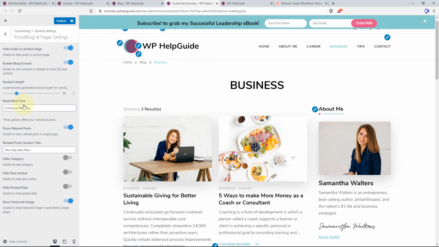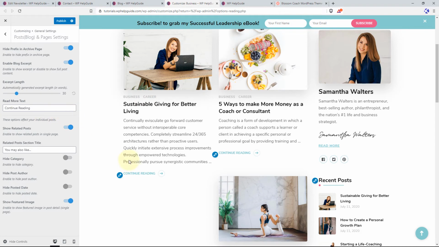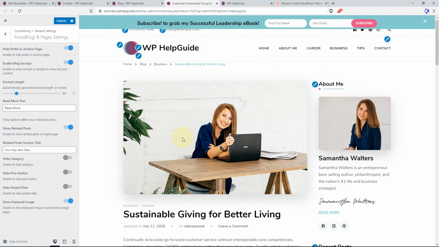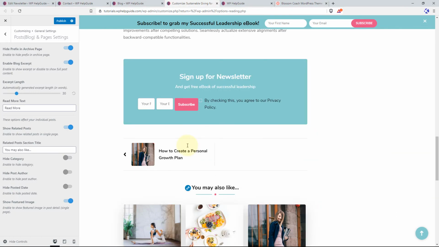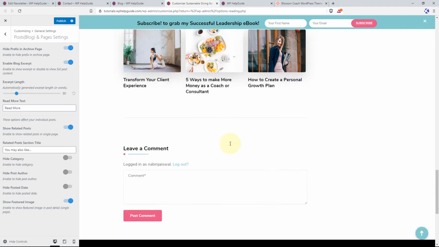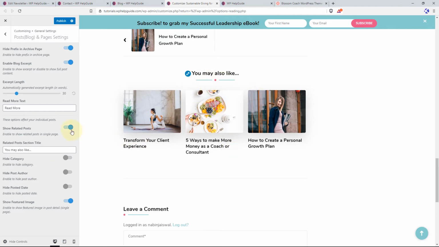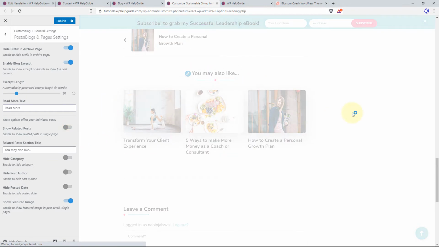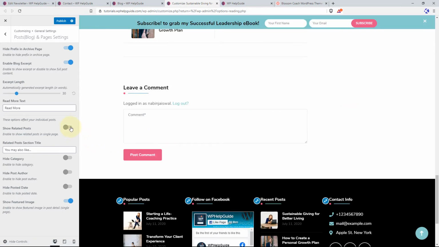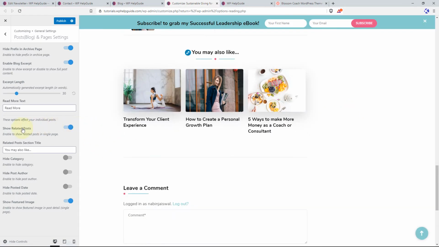Then the next option is to change the read more text label, which is continue reading by default. If you want to change the text to something like read more, you can change it from here, and here is the read more. Then the next setting is for individual blog posts. So let's open that blog post, and if you scroll down, the first setting is for related posts. Here is the related post, and if you disable this option, it will not show related posts. Let's keep this option enabled, and here is the option to change the title.